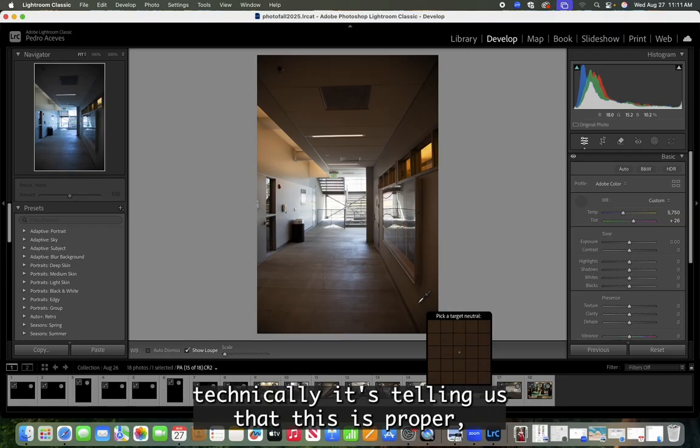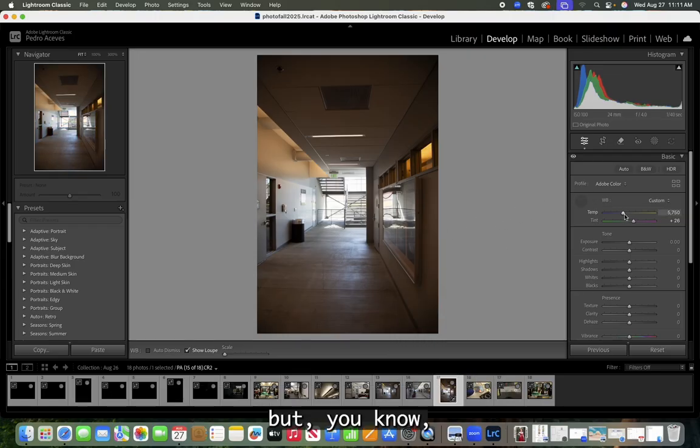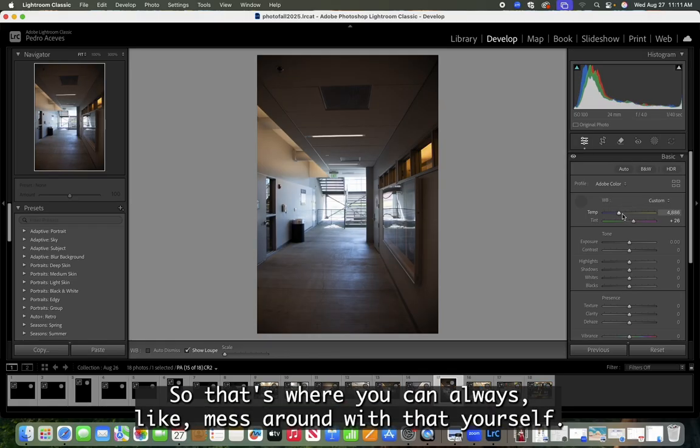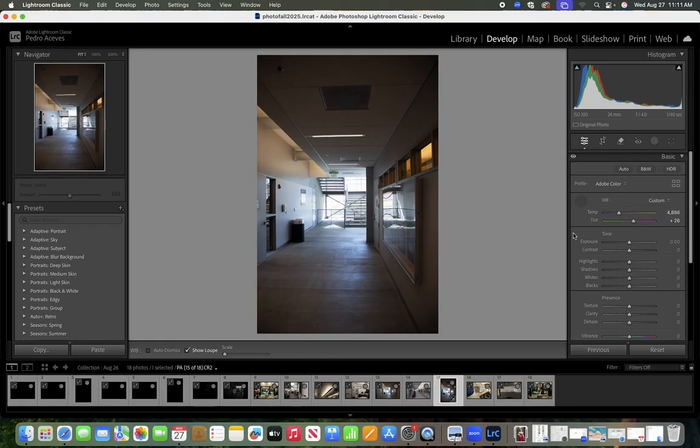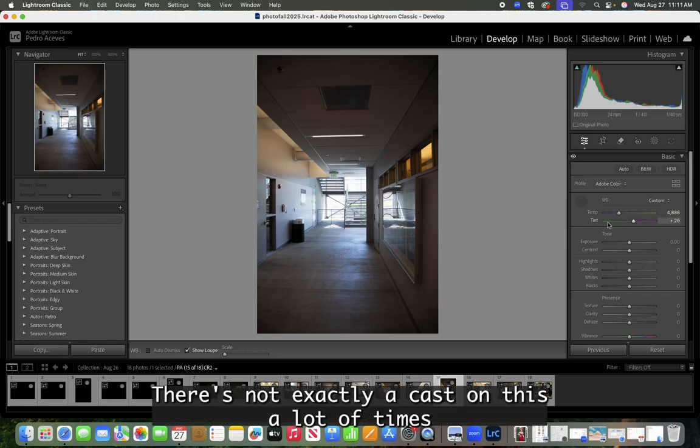And, well, technically it's telling us that this is proper. But I say this is more accurate. So that's where you can always mess around with that yourself. There's not exactly a cast on this.